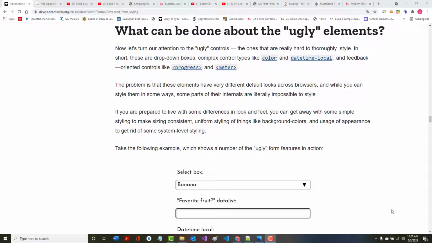I am in the Forms section, and we're talking about advanced form styling and, in particular, the ugly elements. Now, I'm not going to spend much time on this. This might be a very short lecture, because most of this stuff, especially when you're first starting out, I'm not saying that it's not that important, but it's probably not going to be a lot of stuff that you're going to come across.